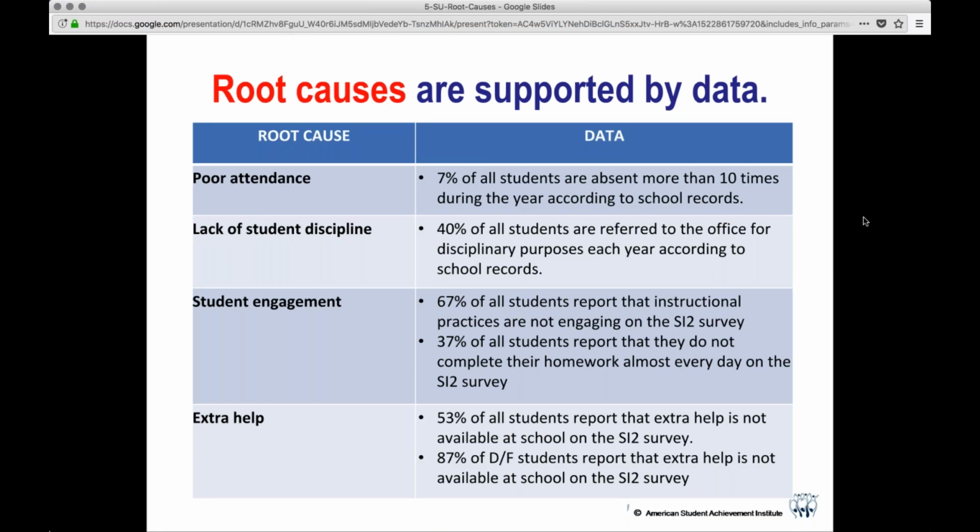And then, for example, a lack of student discipline. That sounds kind of fuzzy in general, but you've got the data now. 40% of all students are referred to the office for disciplinary purposes each year according to school records. See how that fuzzy root cause, where people say, well, what do you mean by that? Now you've got the cold, hard data.